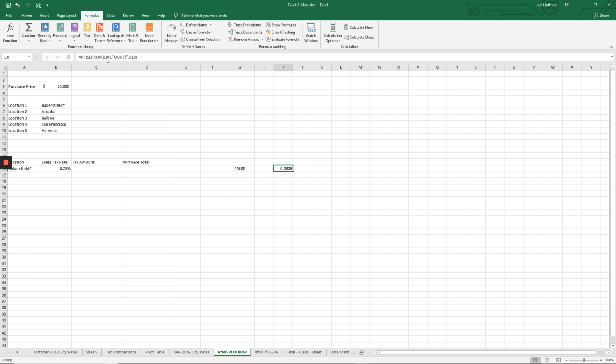If there is an error in cell B16, it's this one right here. If there is an error, then type oops right here where this if statement is. If there's not an error, the third part of this function, then just show us the tax rate from that cell. Show us whatever's in that cell. In this case, it's the sales tax rate for Bakersfield. So it did it. It returned the tax rate because we didn't have an error.